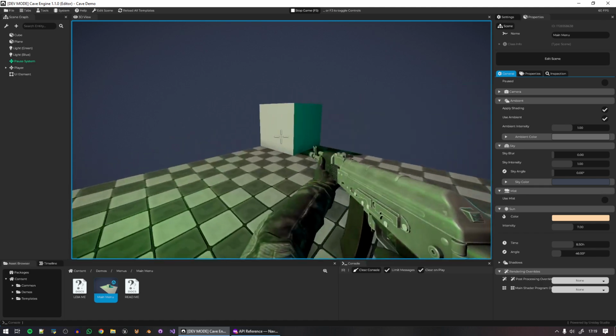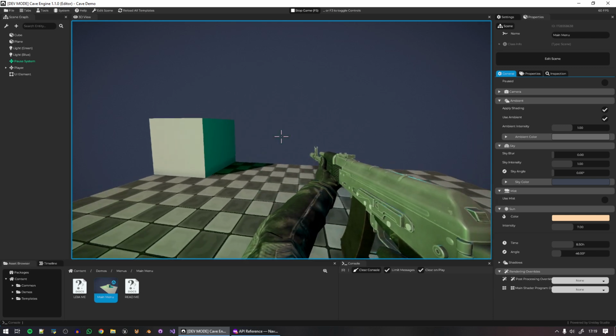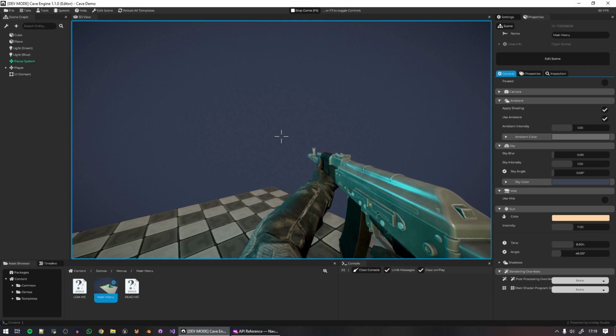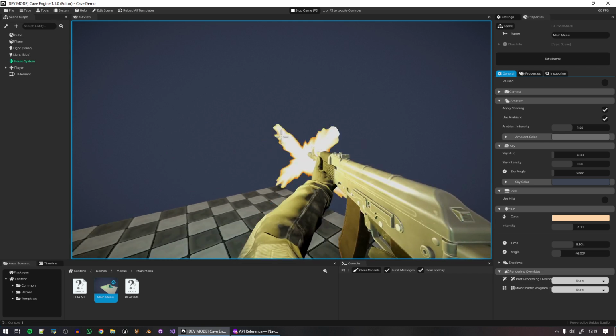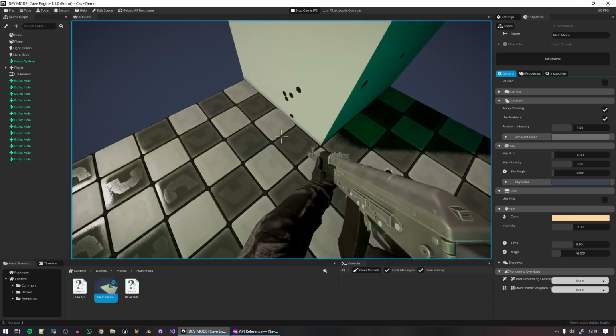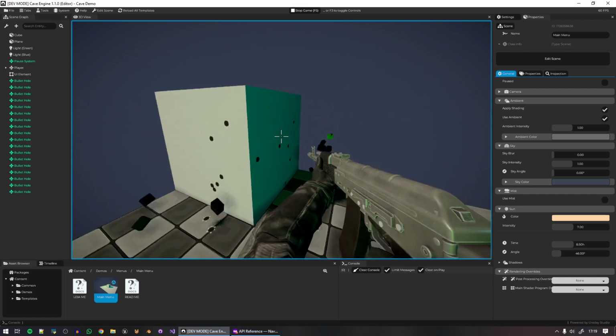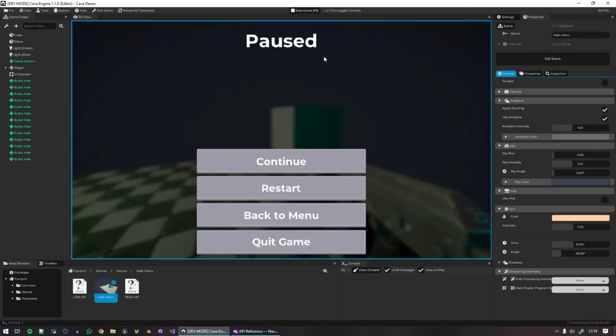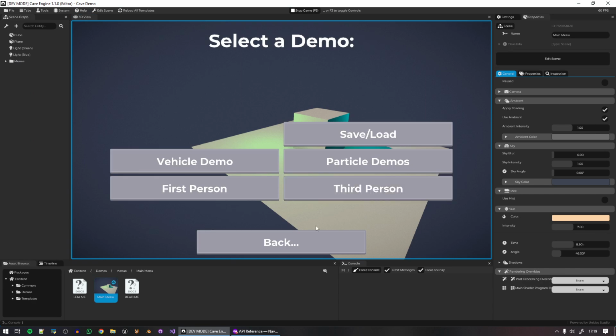But the idea here is that I wanted to show you the shooting mechanic, show you an idea on how to make a muzzle flash. So as you can see here, we do have muzzle flash and also bullet holes. Very easy. And all these demos do have a pause menu that you can explore, of course. Can go back to main menu and we can continue.